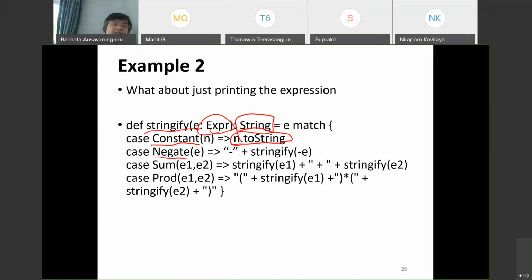I want to print negation. So in this case, I'll just add a negative sign to stringify of negative e. A sum and product is the same thing. Stringify the left side, stringify the right side, and have the plus sign in the middle. Stringify the left side, stringify the right side, and have the multiply sign in the middle, right? So these allow you to actually print the expression.